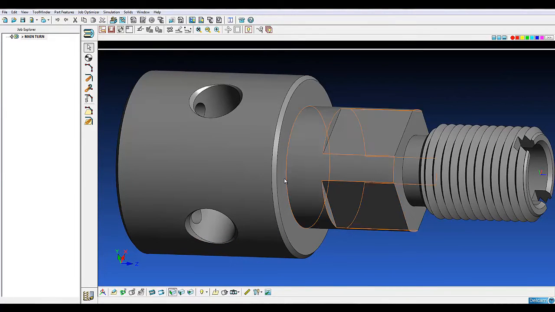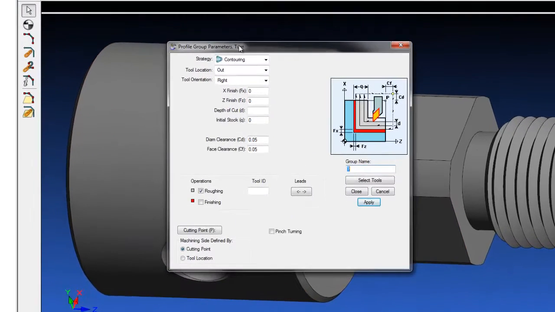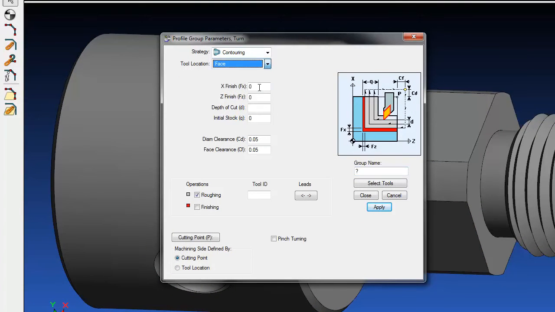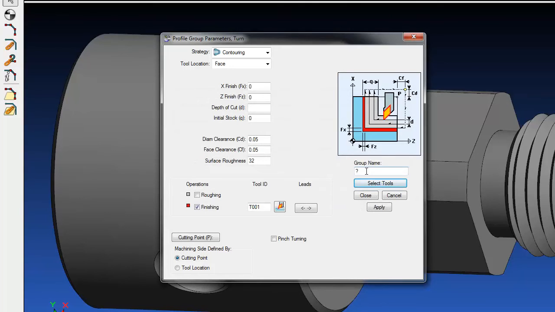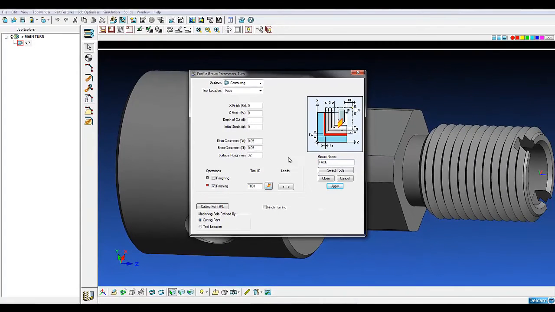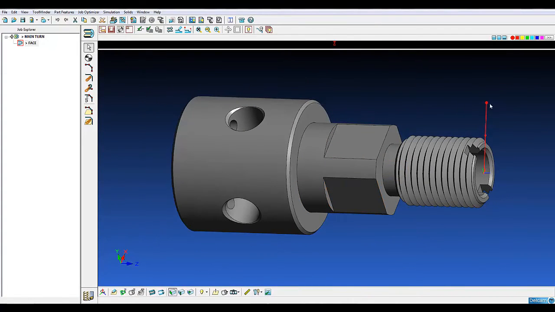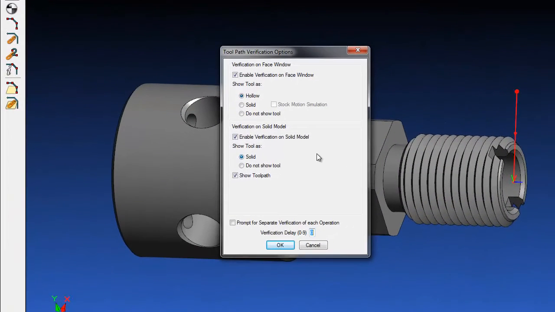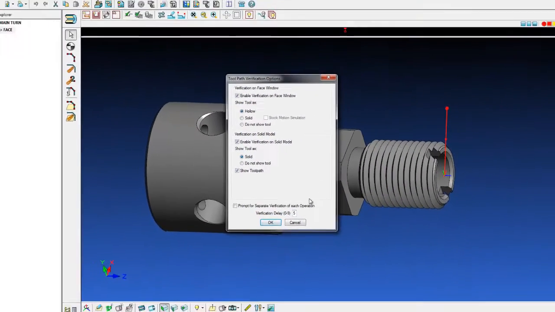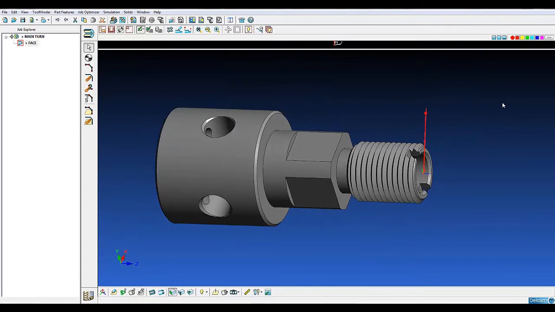Let's go ahead and create a profile. So we're contouring on the face of the part with just a finish pass. We'll go ahead and select the tool. Here I have tool number 2 in the gang. So I'm going to go ahead and select it. And I'm going to call this face and click close. So we get an automatic insert profile. I'll go ahead and verify this. Set the verification delay to 5 here. There you can see we face off the end of the part. I'll pick a new color.